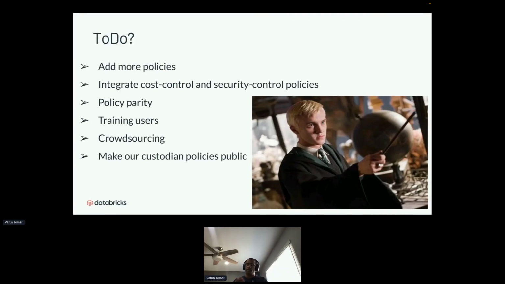So like everything, we are at version 1 of Custodian. We have used it for 3 years now. We are trying to make it version 2. Add more policies, right? We realized a few things we are missing. We have figured it out. We have an epic. We have planned. We have to write those policies. Some of the policies are cost control and security control. We need to add, clean up, merge them. There's some work to be done there.